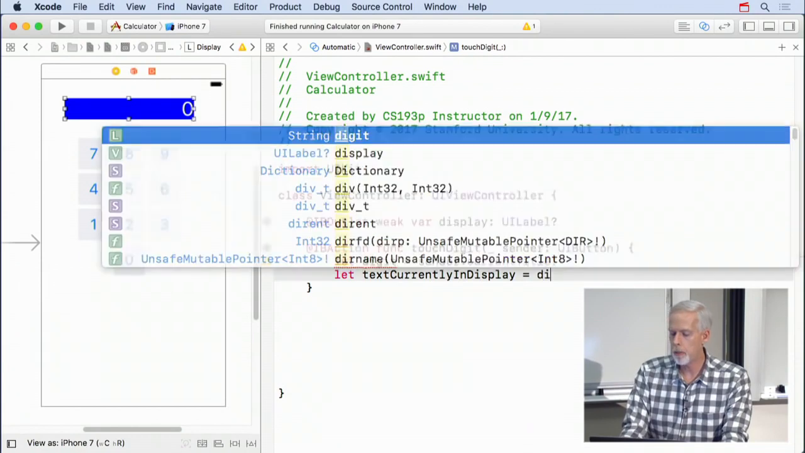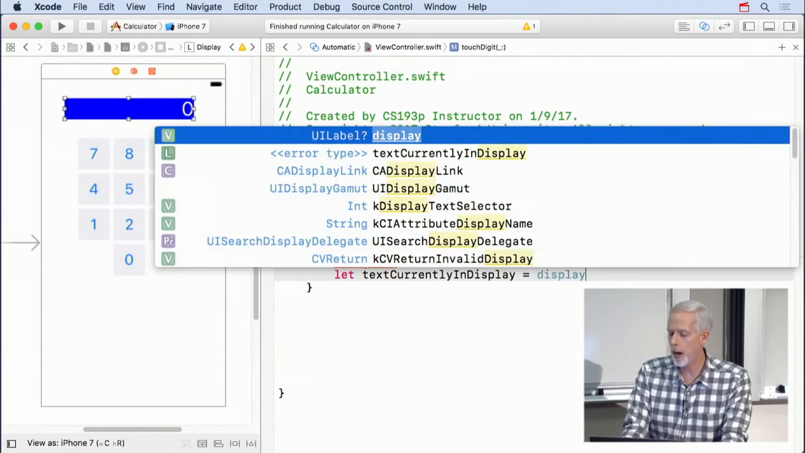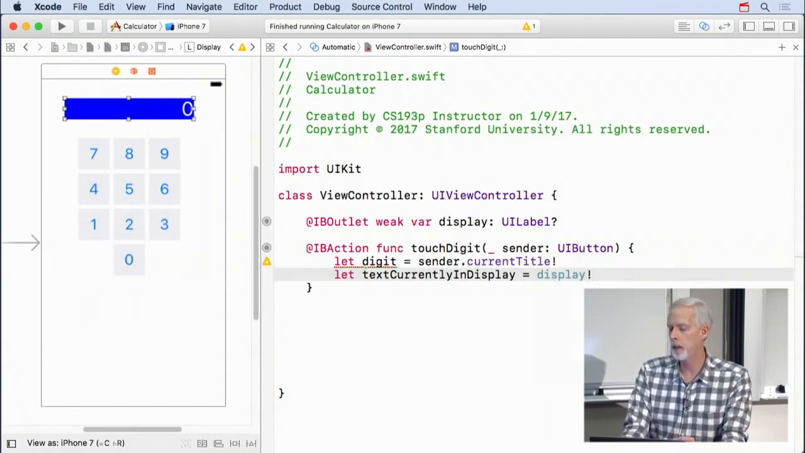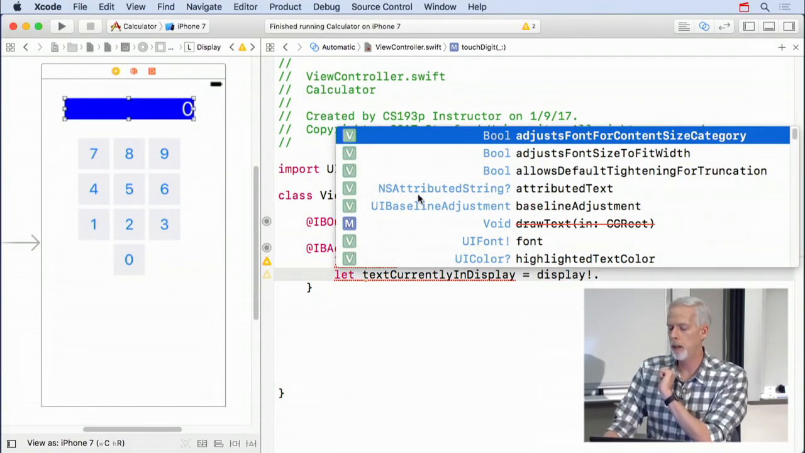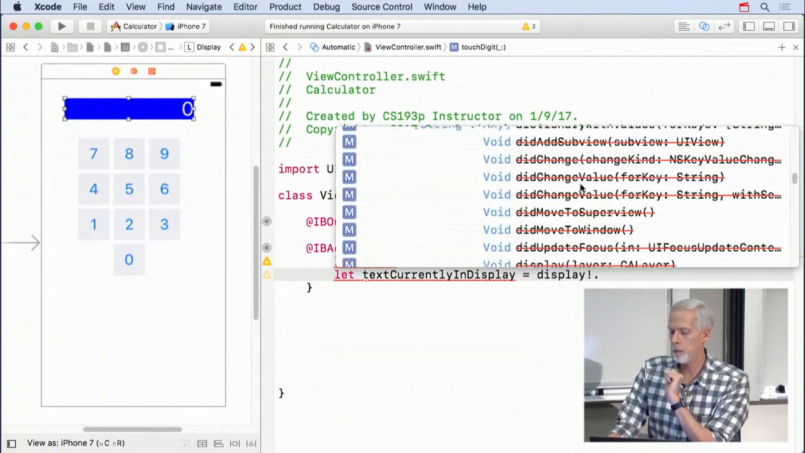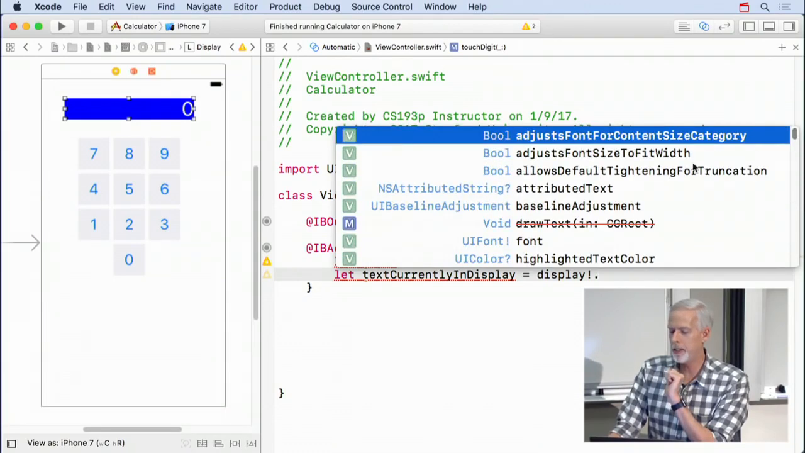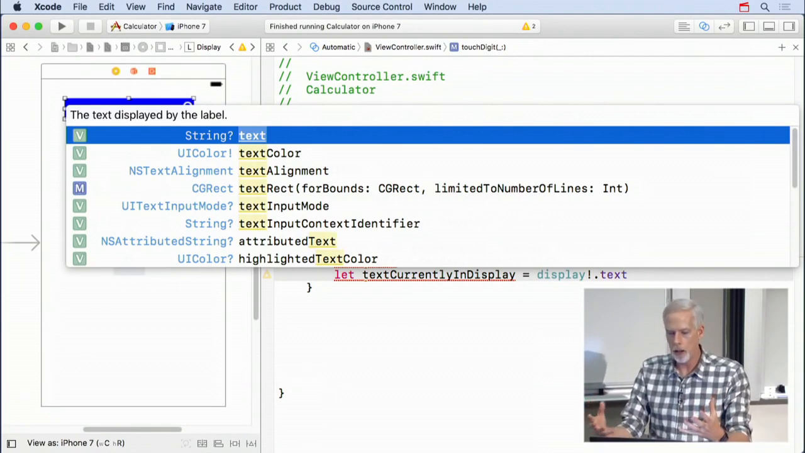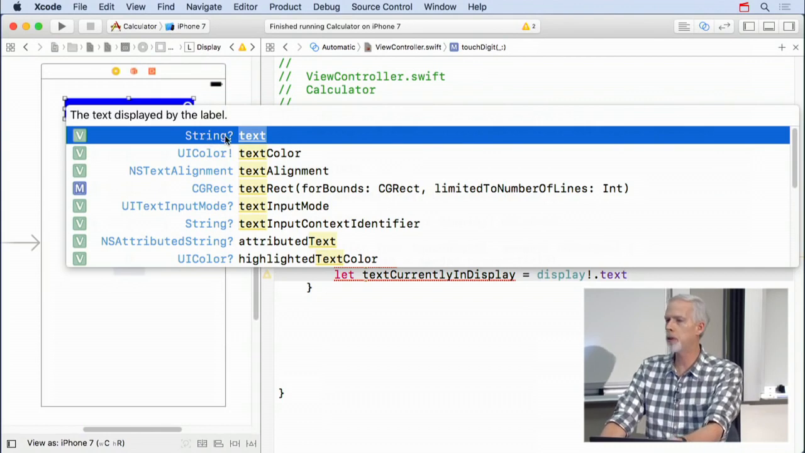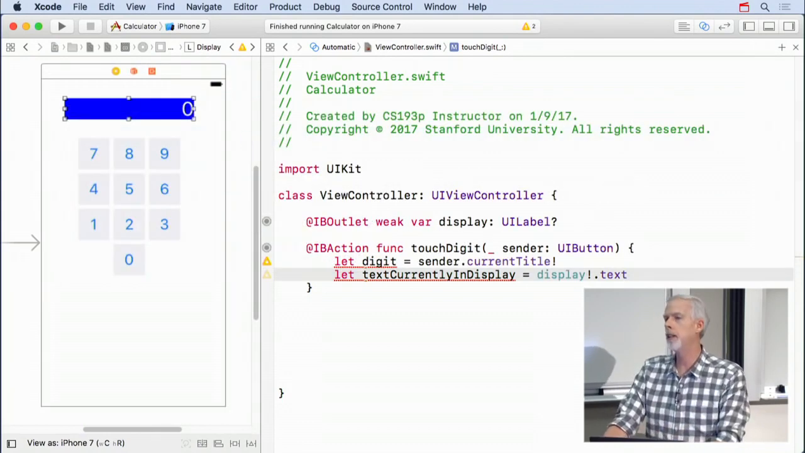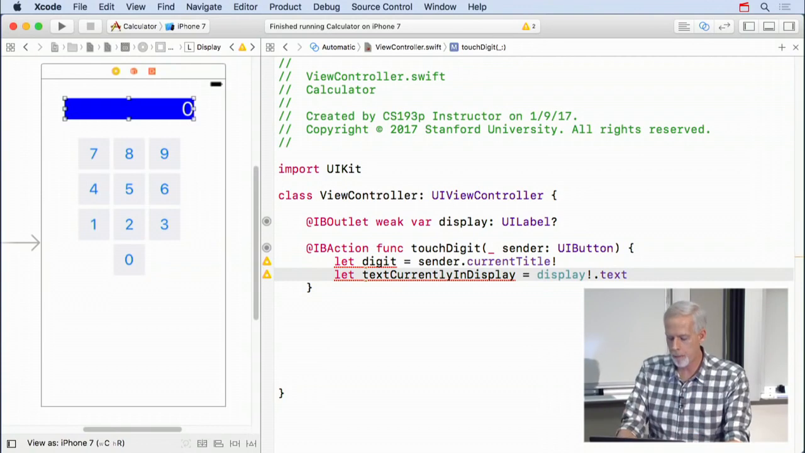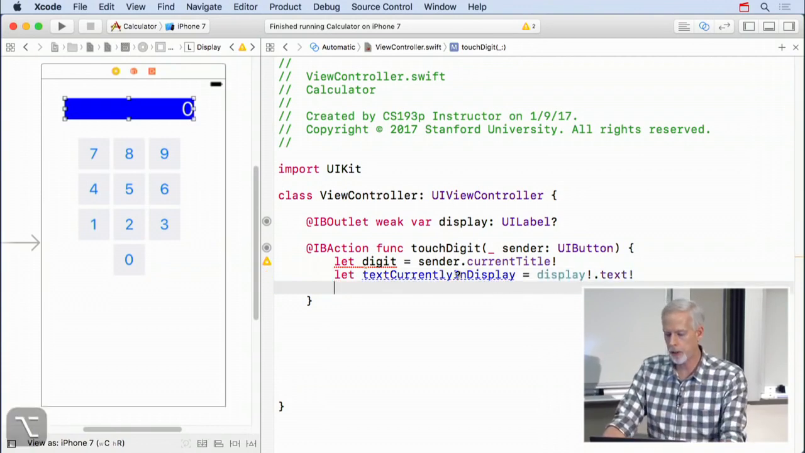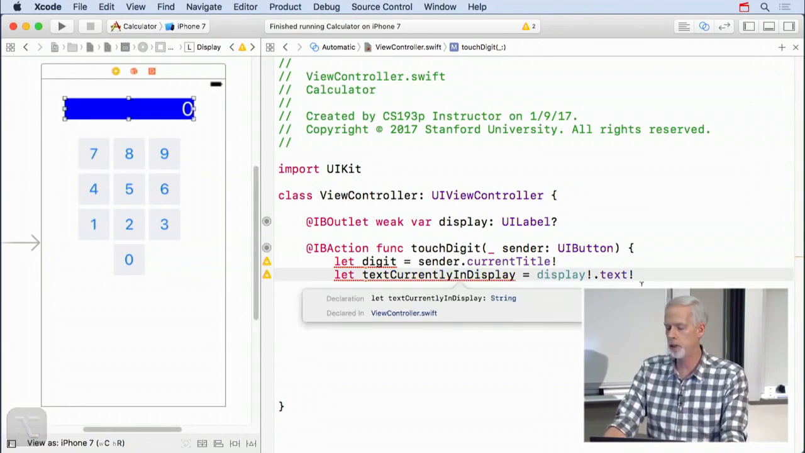And I'm going to get that by sending a message to the display, which I have to unwrap. And now I can send it a message. And here's all the messages that label responds to. Again, hundreds. So I'm going to do the same trick. I'm just going to type text, because I want the text out of there. Oh, look at the very first one. The text displayed by the label. It's an optional string. Excellent. I'll take it. Okay, so now I've got the text, but it's an optional, so I need to unwrap it. Now textCurrentlyInDisplay, if I option click on it, you'll see it's a string.